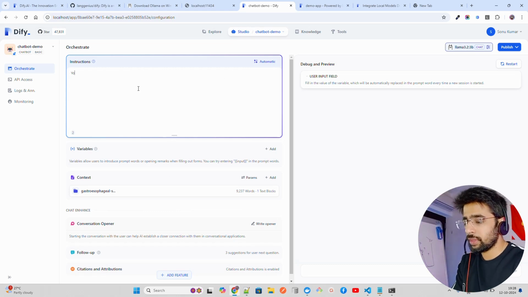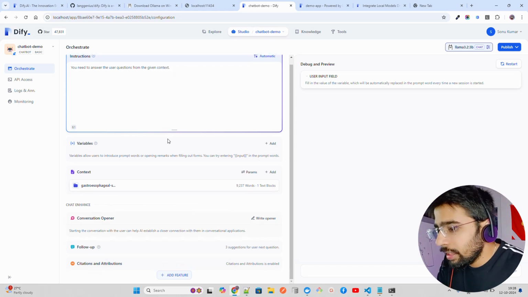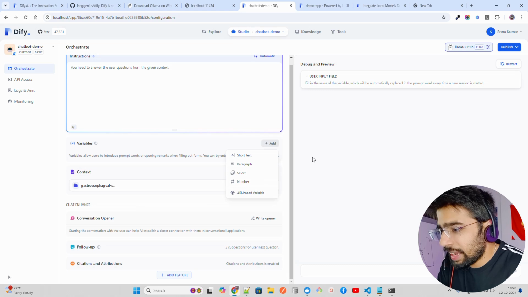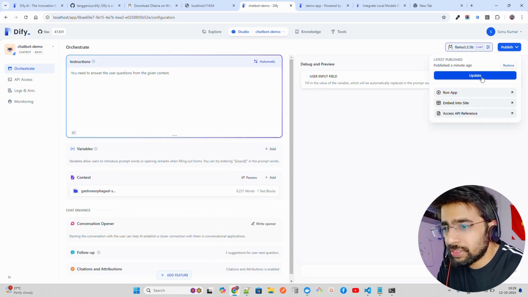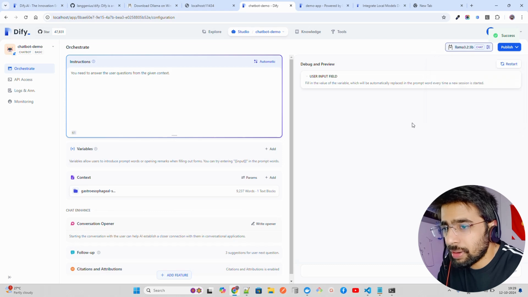You can say you need to answer the user questions from the given context and something like that. Okay. And you can add variables as much as you want, right? And then you can just publish, update, publish, blah blah blah. You can see it's success, right? So this is how it is, guys. Fill the value in variable which will automatically be replaced, right?